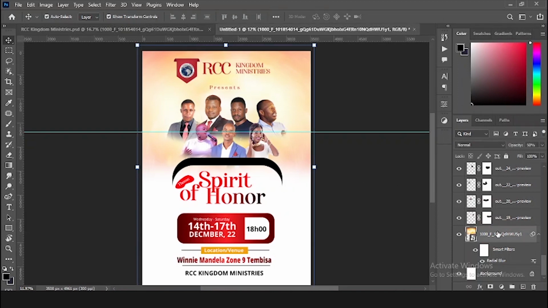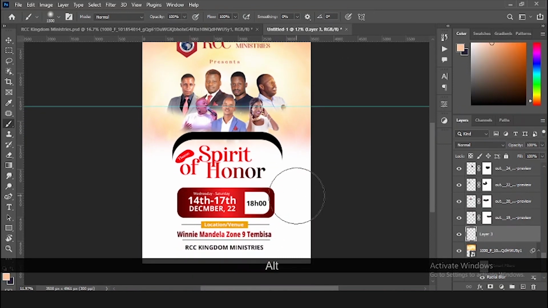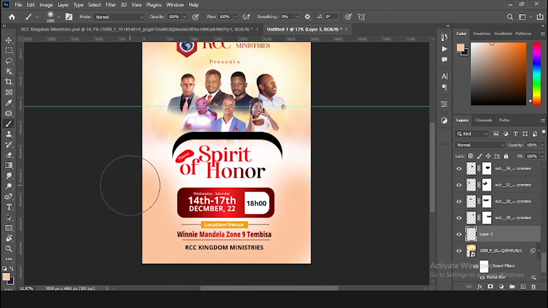Then to complete the balance, I will add a new layer. So click on this one to add a new layer. Then with the help of my brush tool, I will use the square brackets to make it big, and I can make a sample from. So hold down the Alt key to turn this one into the eyedropper tool to sample a color. Then we can use this one to blend with here. Okay, you see how easy that was.